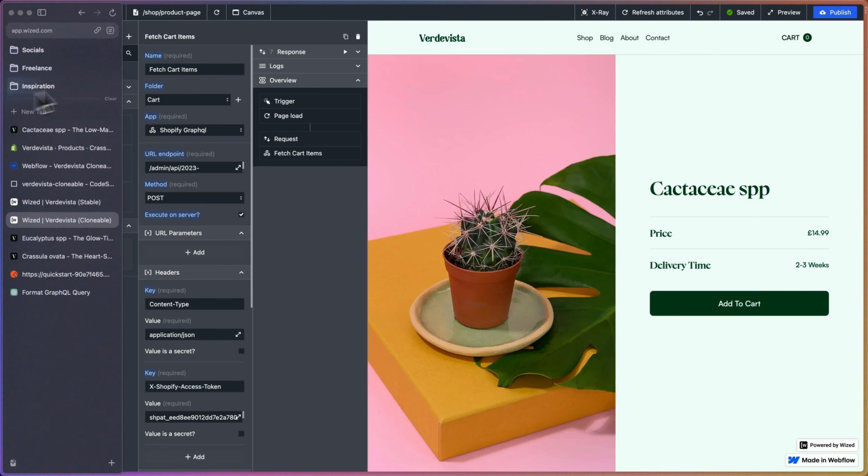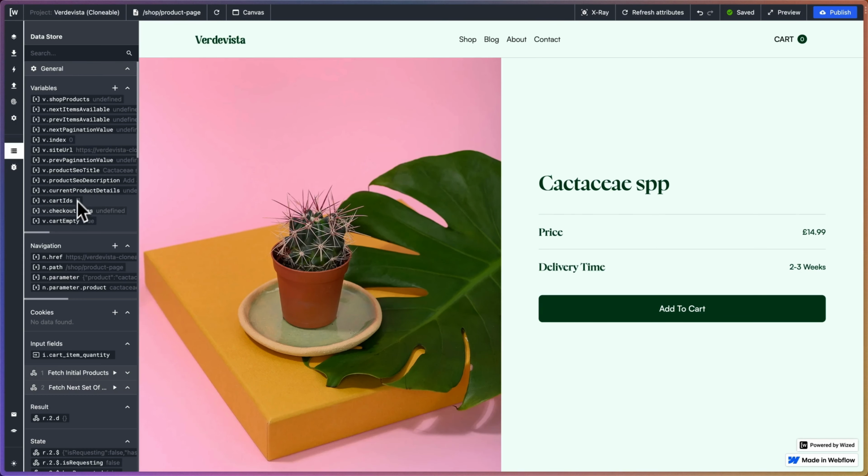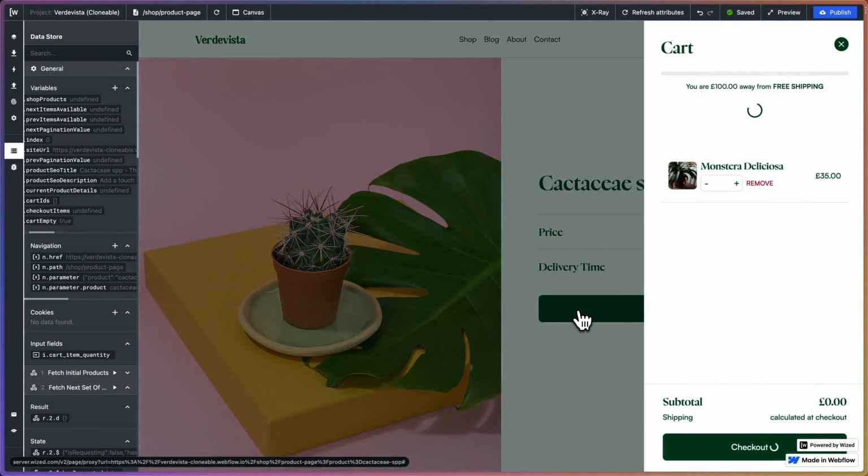So let's get to see that in action. We're not going to be able to see that in action, but you should be able to see some stuff happening in the variable. So like I said, when we click on add to cart, the first thing we're going to notice is current product details going to get filled up. And then we're going to see the product ID in the cart IDs. So let's go ahead and do that. I'm going to click on it.